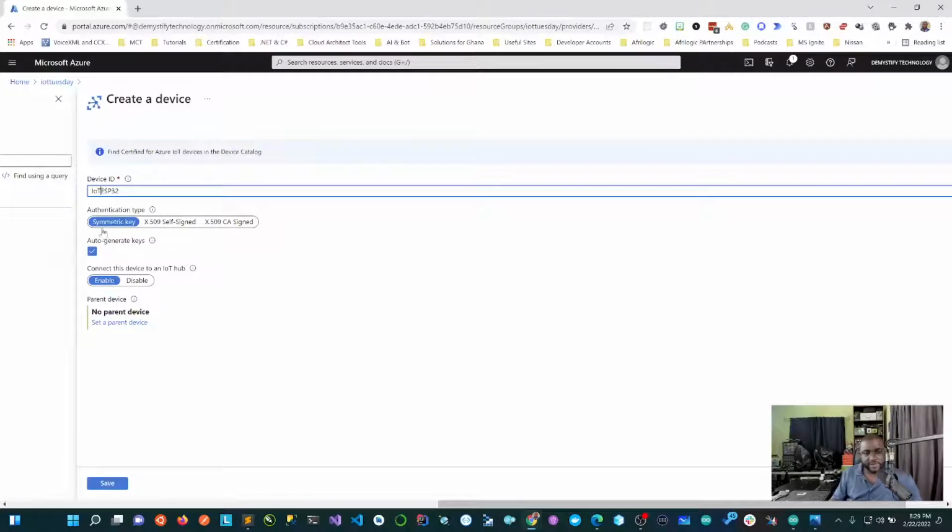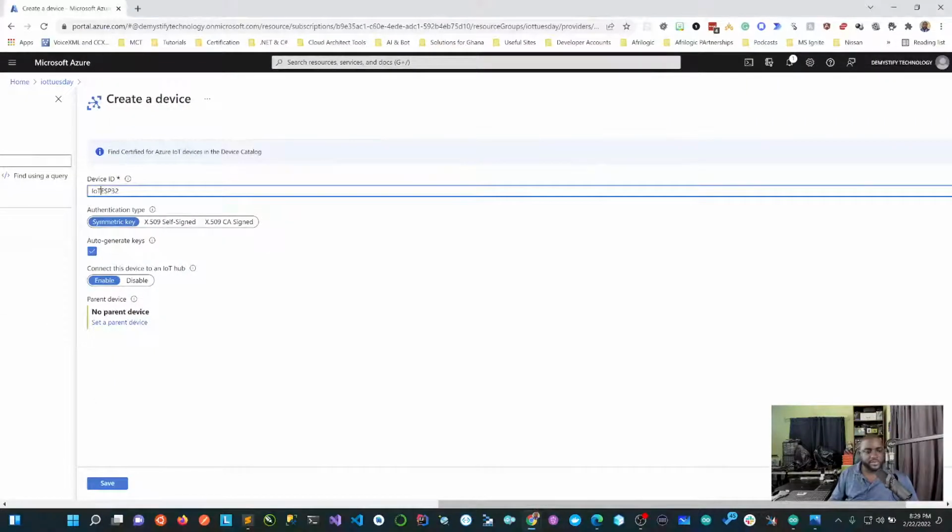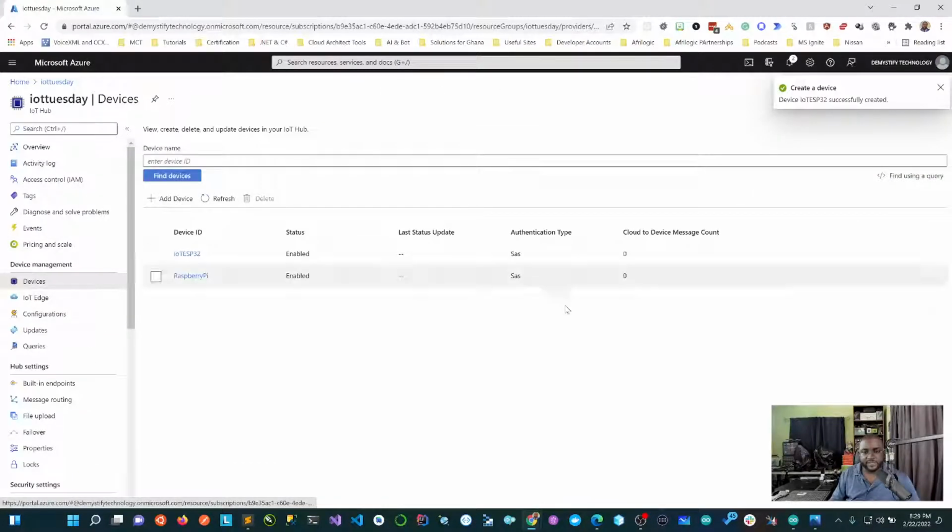Now, this is what I mean. You have to make sure you're using symmetric keys. That is the key thing. And also make sure that connect this device to IoT Hub is enabled. With these set, all you have to do is click on save. Then this automatically goes ahead and creates the device for you.